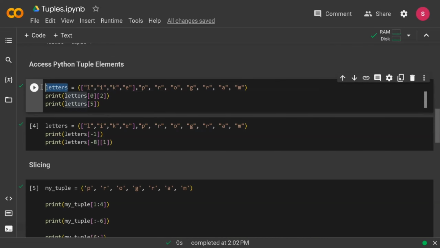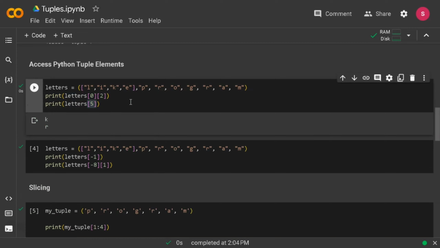So here we have created a tuple letter inside parentheses and each item is separated using a comma. You can see that our zeroth element is a list. So if I want to access an item inside the list, we need to use nested indexing. Therefore, I am writing that inside my tuple, I want to access my zeroth index element, and inside my zeroth index element, I want to access the second index element, which is k in this case. Now, if I want to access the fifth element, I will simply use indexing using square brackets. Now let's print this. So k and r is our output.